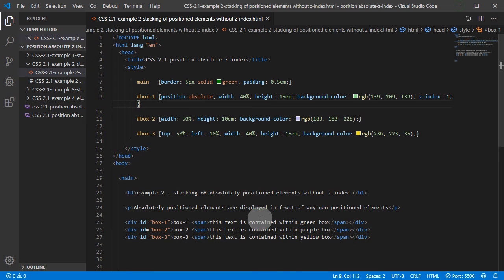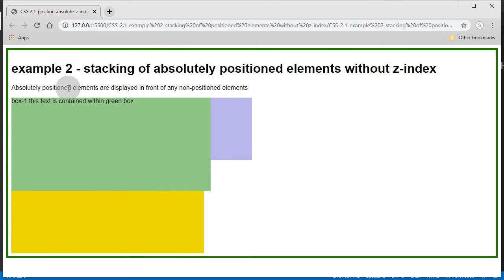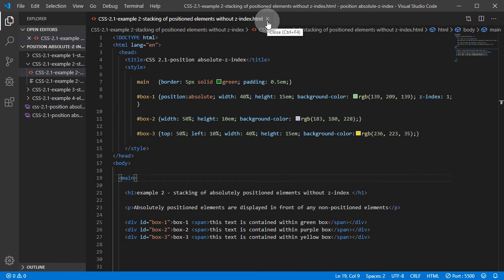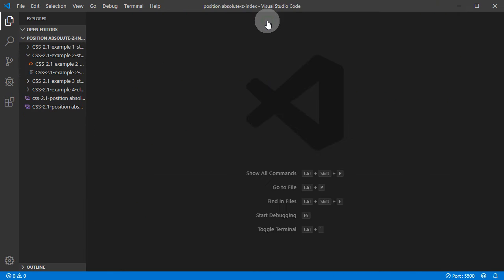So this is also quite straightforward behavior. As the rule says, absolutely positioned elements are displayed in front of any non-positioned elements. This is exactly what we have. Non-positioned and positioned, so it's pretty straightforward. I'm going to close this one, and the next one, what's example number 2?